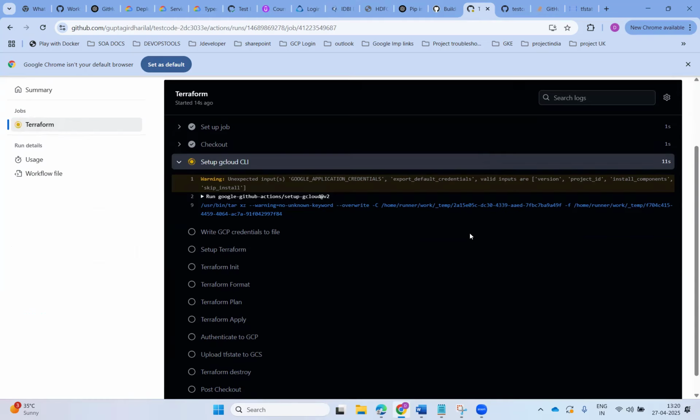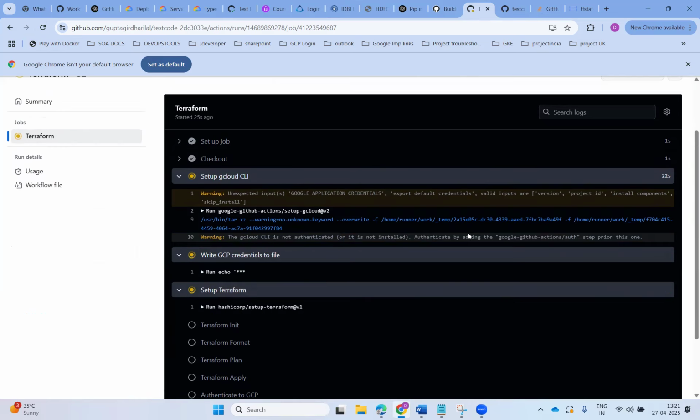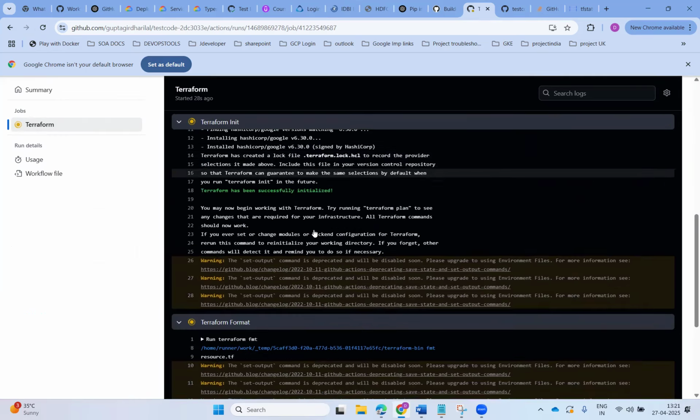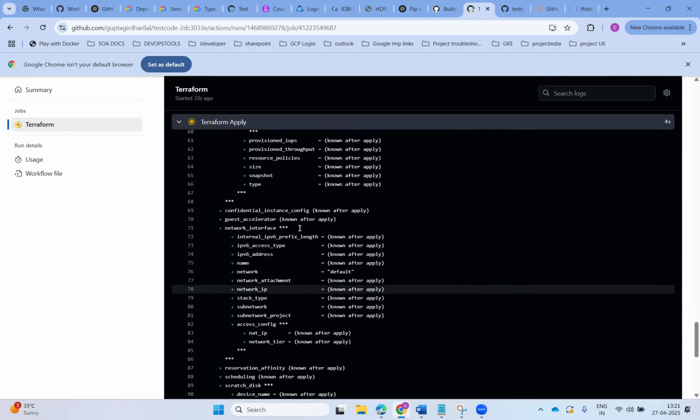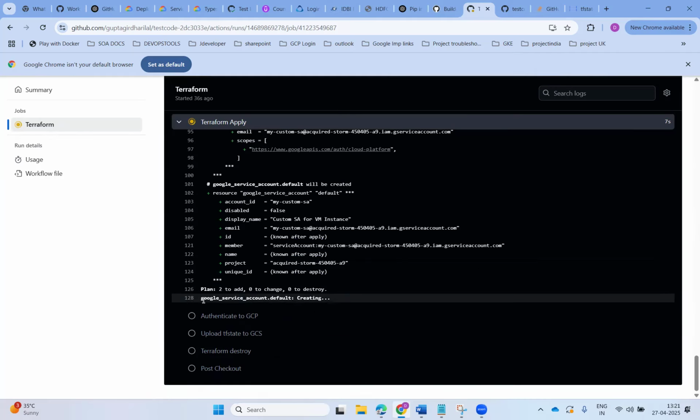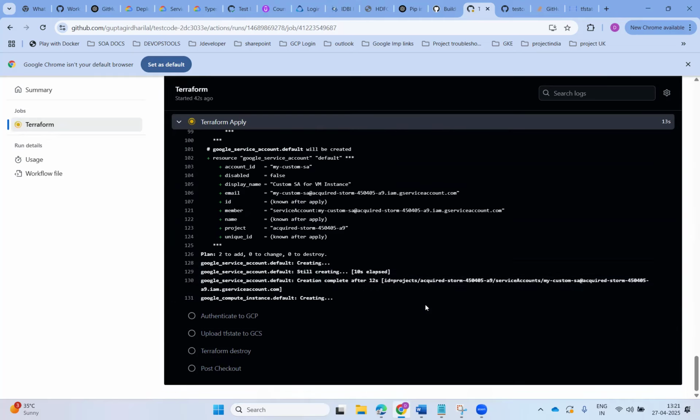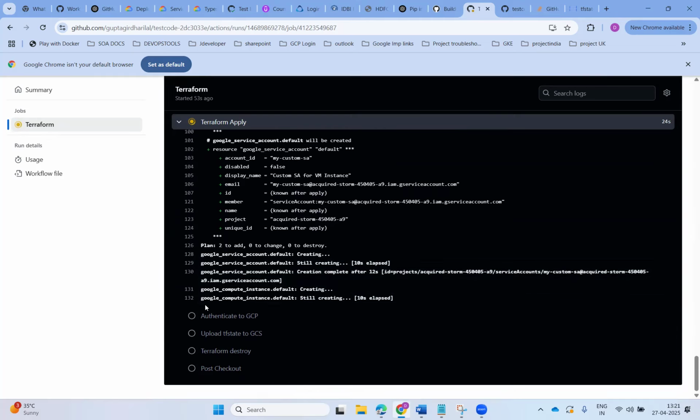Then once the CLI is set, it will write the credential file with the JSON. So step by step it will go. First is checking out, then it will set up the gcloud CLI. Then you can see Terraform plan. Whatever the steps, it starts creating the infrastructure. You can see it will create a service account, and after creating the service account, it will create a virtual machine, right?